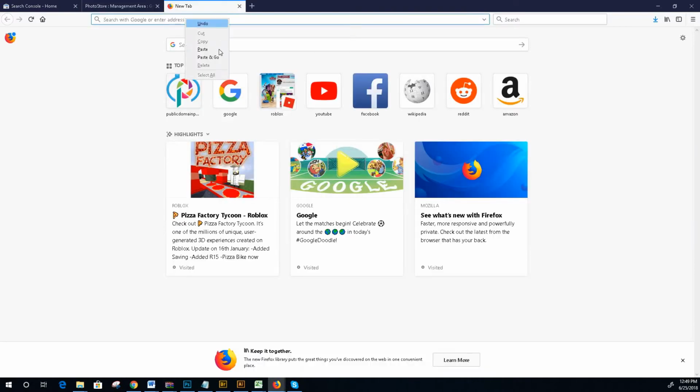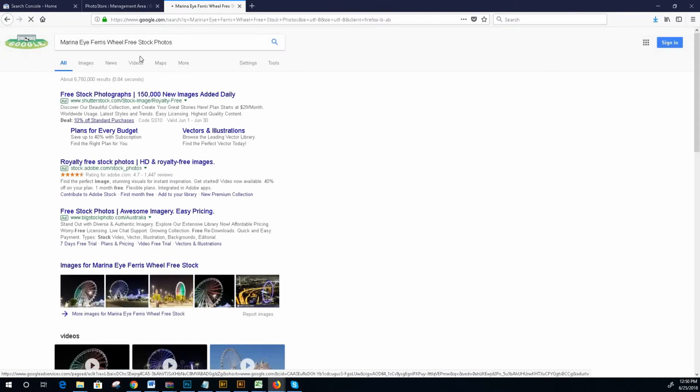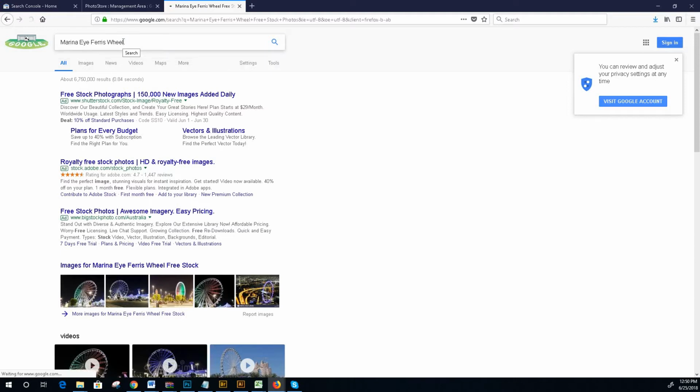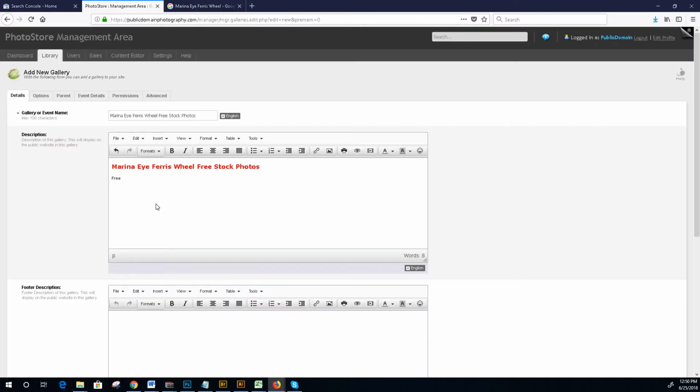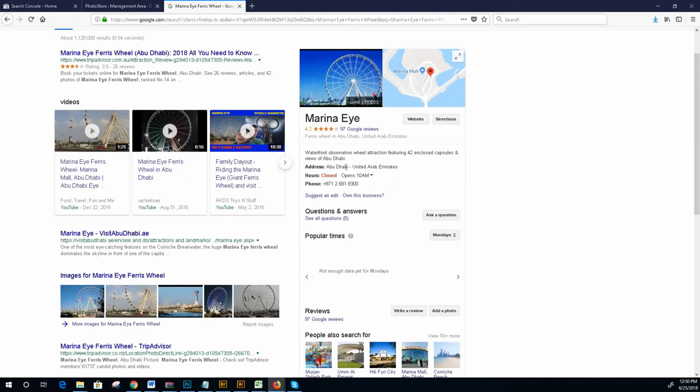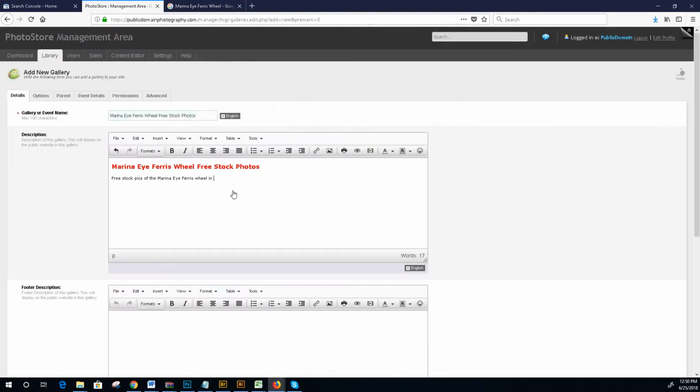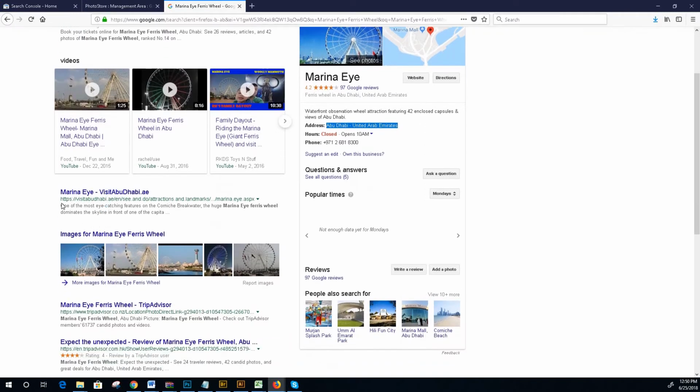And then get some data about the Marina Eye Ferris wheel. You don't need the stock photos, just here we are. Waterfront observation wheel attraction. So, what I would do here is in this area, I would say 3.6 of the Marina Eye Ferris wheel. Abu Dhabi, the Abu Dhabi United Arab Emirates, waterfront observation wheel. So let's just have a quick look.